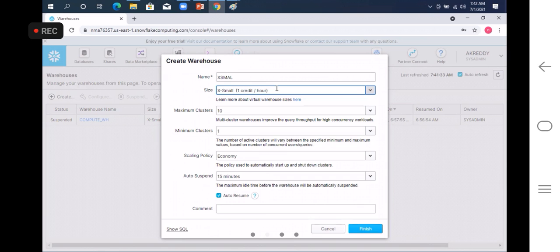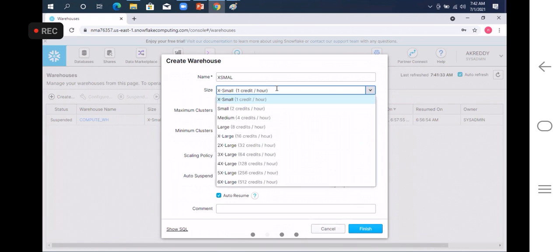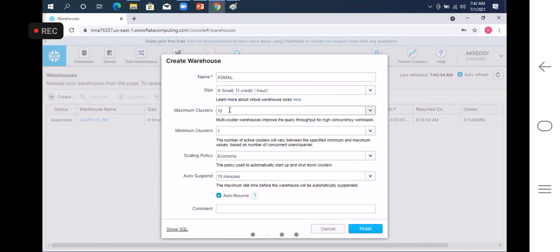This automatic scaling up functionality is nothing but increasing the virtual warehouse sizes. Instead of using a smaller warehouse, we can go for a bigger warehouse. Automatic scale down functionality is this one. So the minimum clusters and maximum clusters, which means spin up and spin down.